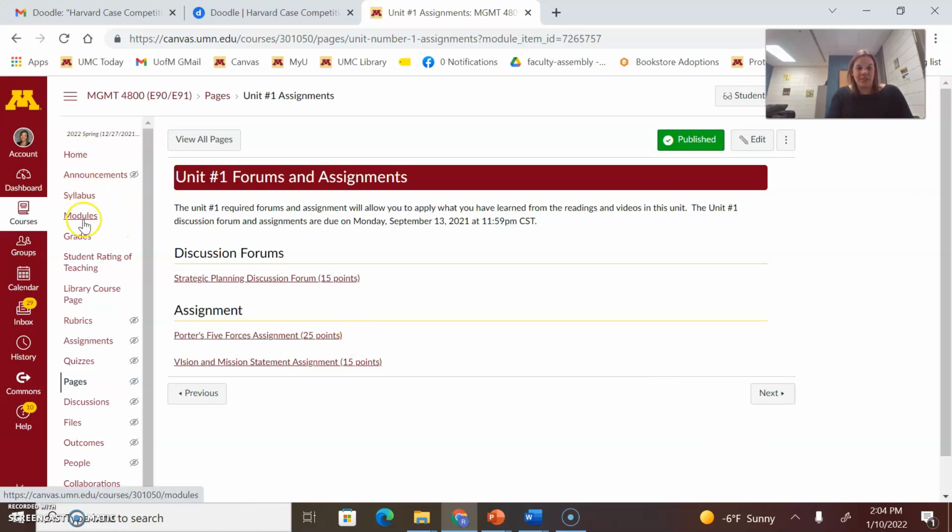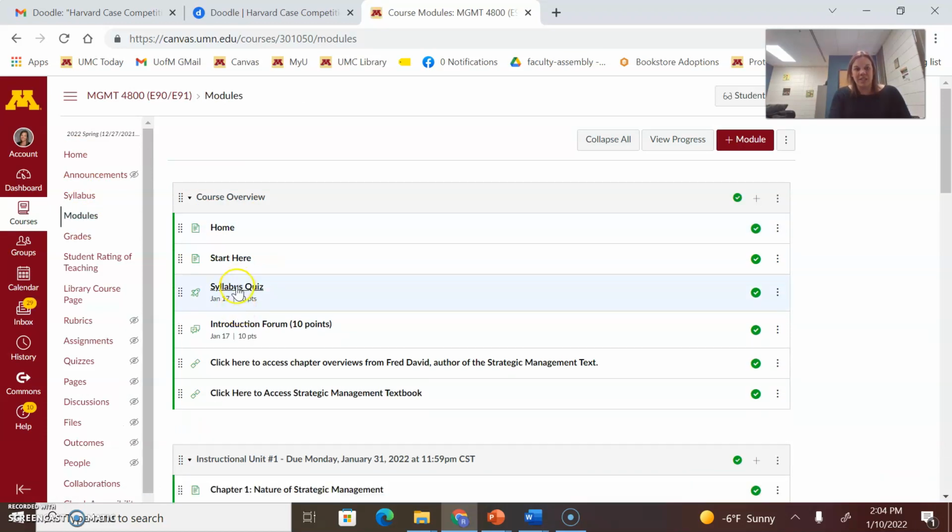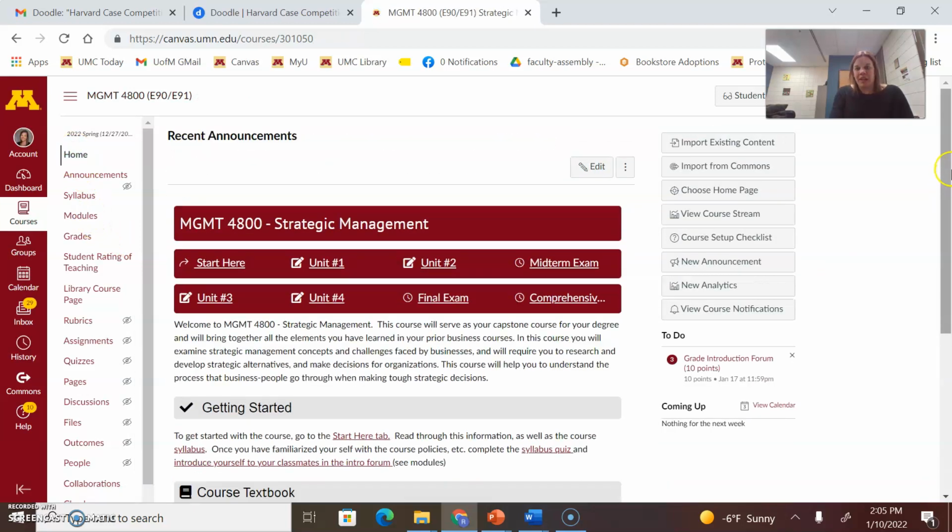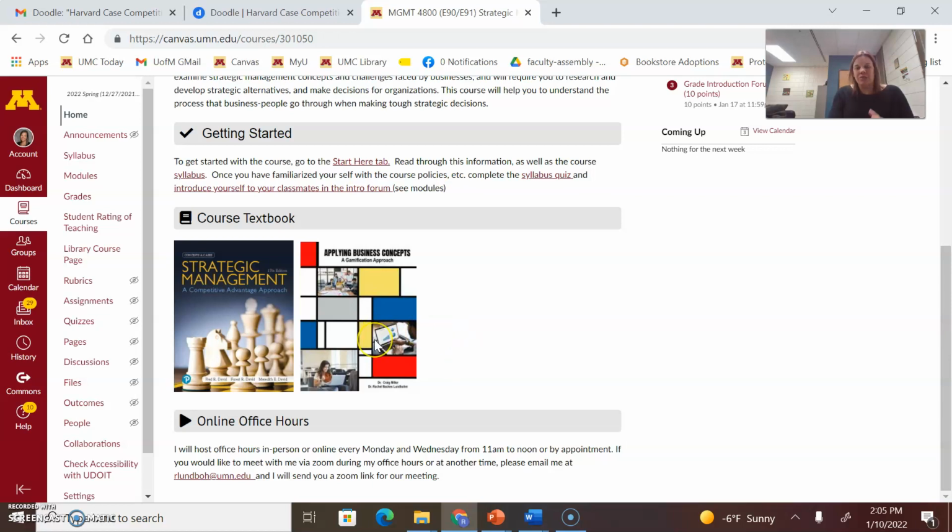Also, to get started, if you go to the modules, please note that there is a syllabus quiz and an introduction forum. And here's the link that you can click to access the strategic management textbook from David and David. The only other thing is, I'm going to go back to the home page. For the Applying Business Concepts book, you can get this through the bookstore, but it's actually a little bit cheaper if you go straight through the publisher. So I will actually provide a link to purchase that, and you will need that by unit number 2. All right, and that's just a code to get into their website. If you have problems logging in, let me know.